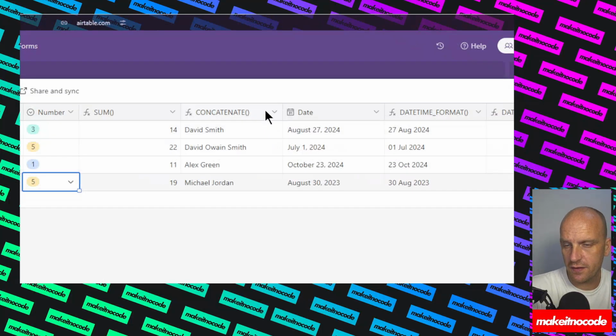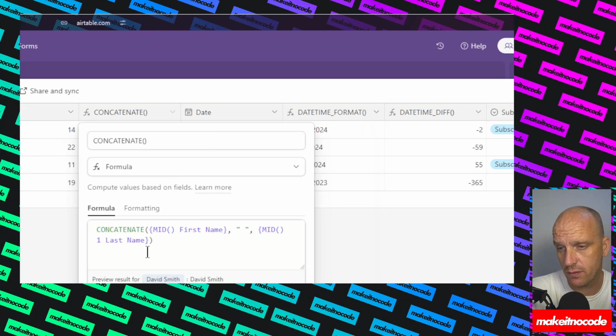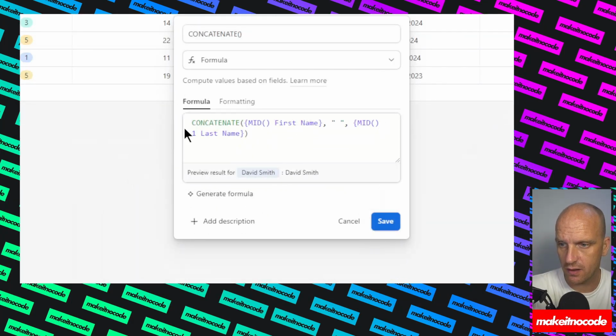Okay, final one, not final, but final when it comes to string, text. And what we're going to do is called concatenate. So there are 2 ways you can do this. I'll show you the first option.